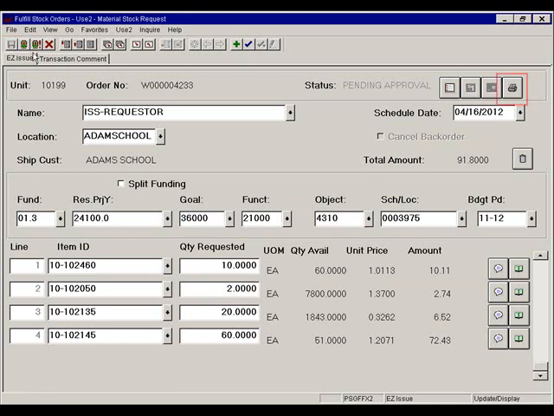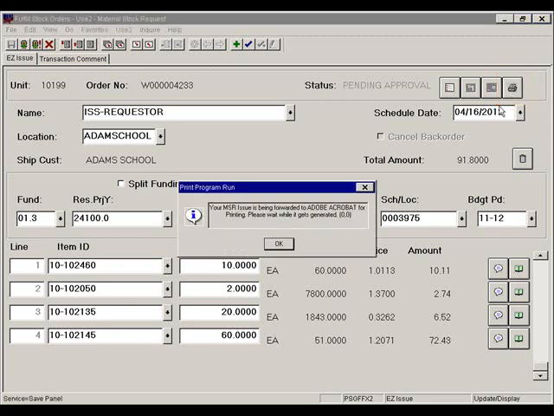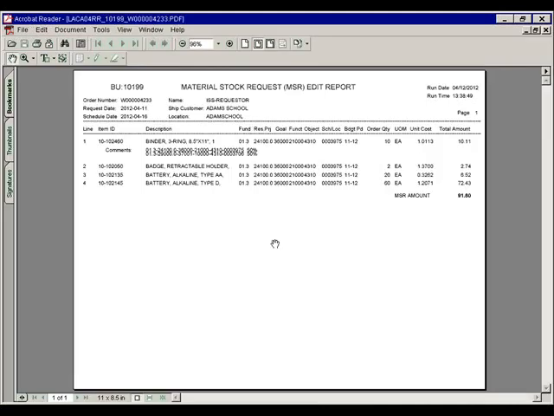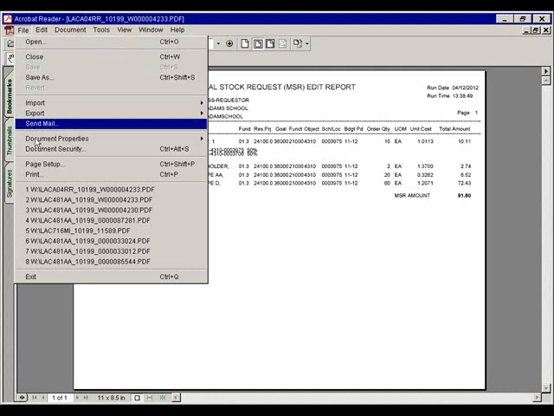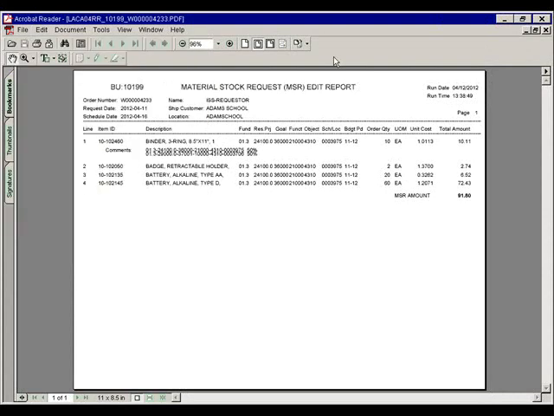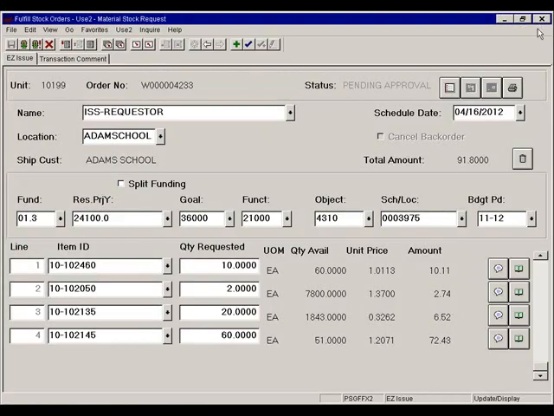In printing MSRs, click the printer icon. A message will appear notifying that the MSR is being forwarded to Adobe Acrobat for printing. Click OK, and a copy of the MSR will display. A copy of this can be printed through the local printer or saved in a folder. After printing or saving your MSR, close the PDF copy to go back to the PeopleSoft Easy Issue panel.